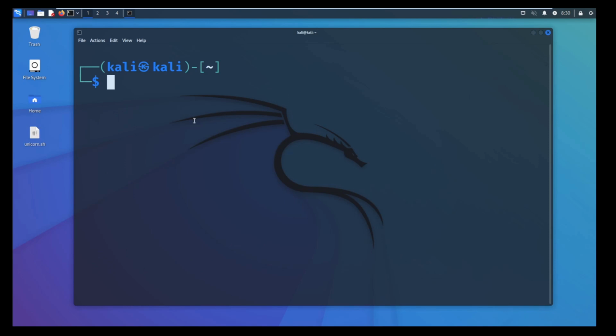So the command to view the crontab is crontab -l, and by default, you won't have one. So no crontab for Kali. So we're gonna have to do a crontab -e.